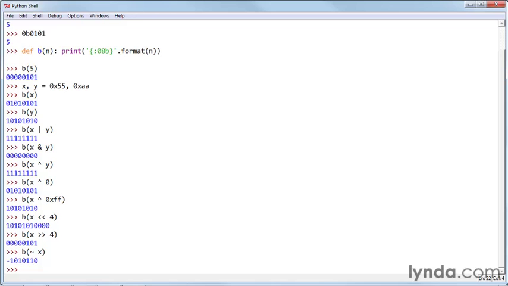So those are the bitwise or binary operators. The word binary could mean having to do with 2 values, so we call them bitwise operators. And those are the bitwise operators available in Python.